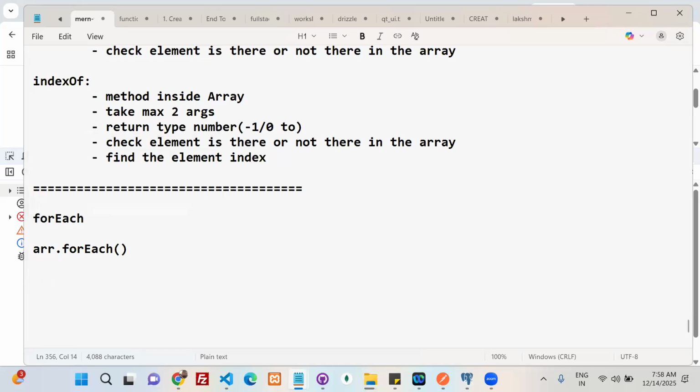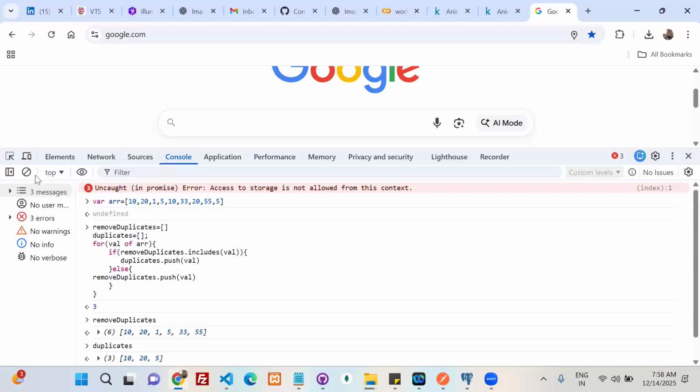Arguments. Okay, arguments. How many arguments? That is important or not? And return value is what? That is also important or not? Yes or no? So simply, what is the return value? What is the return value?